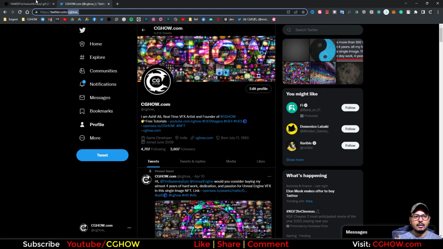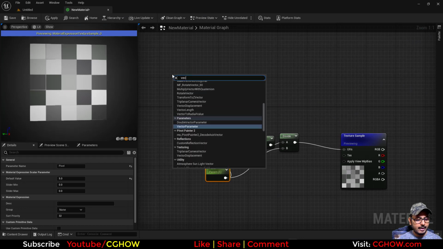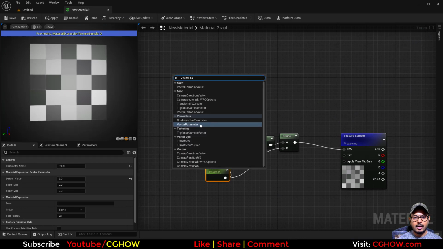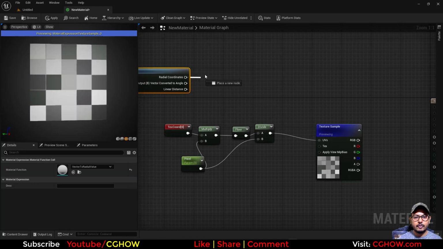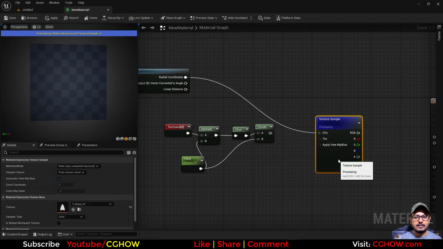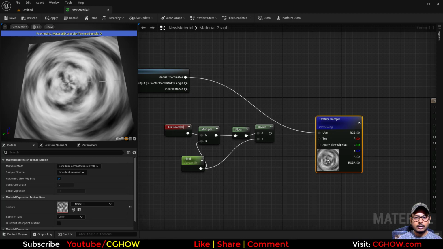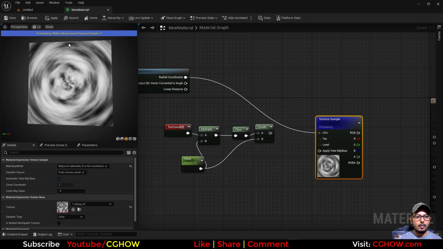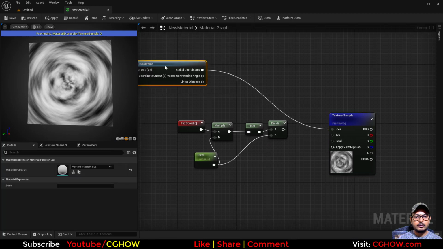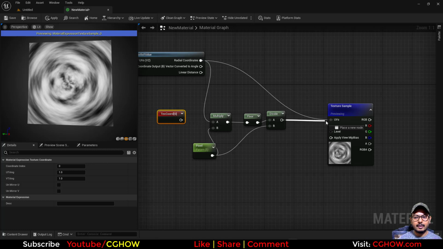Now we need to make this ring. For that, you need to take a vector to radial. This vector to radial has 3 coordinates, and the first one will work for us. If I connect this here directly, you will see this noise is now roundish, a polar coordinate, but there is a seam here. To fix that, I'll just use this MIP level. Now we have the coordinates that are radial, so we can use these coordinates instead of this texture coordinate. So we will use this here and then connect it here.